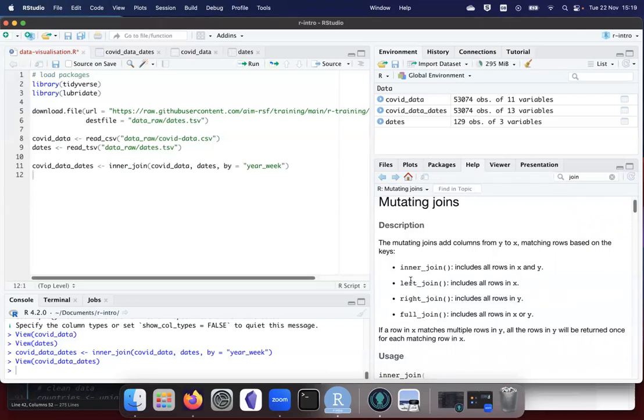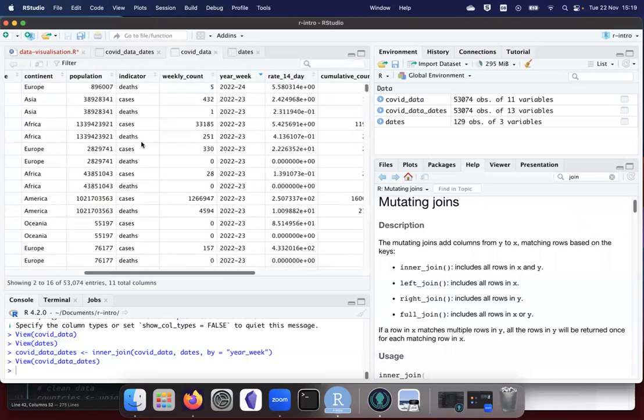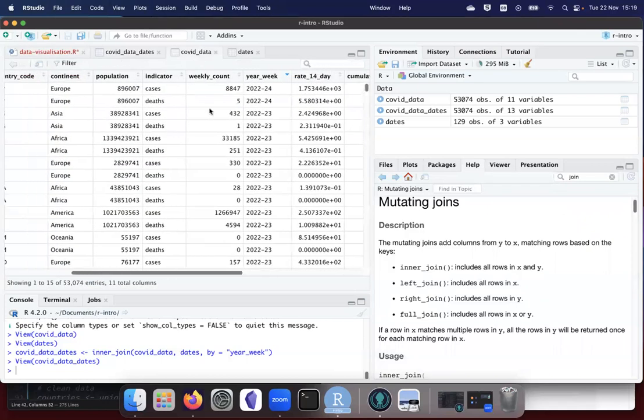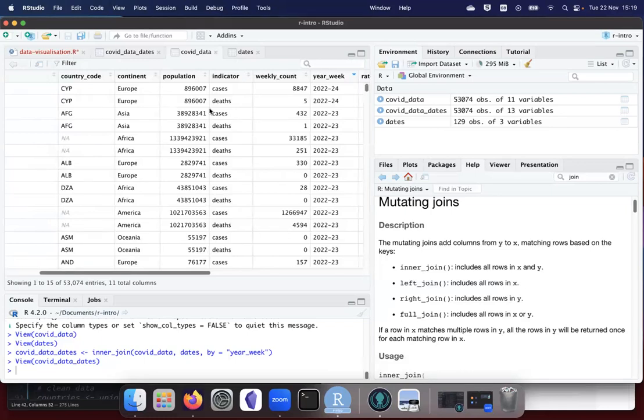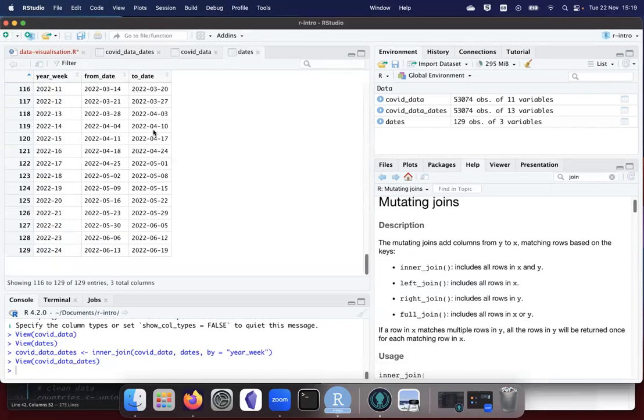These would come in handy if, say, for the COVID data dataset, we had information from the first week of 2020 until the 24th week of 2022. But in the dates one, we had information from the first week of 2020 until this current week or like last week. So not the 24th week of 2022, but I don't know, like the 40th something week. And then it would make a difference which one of these functions we use.